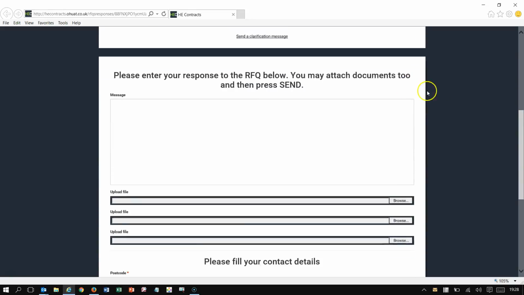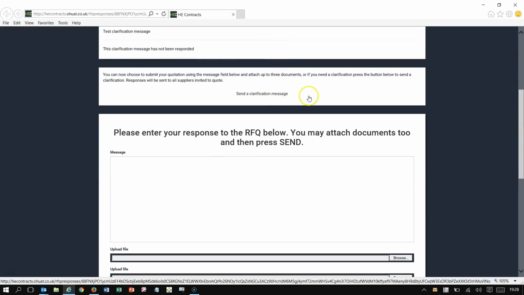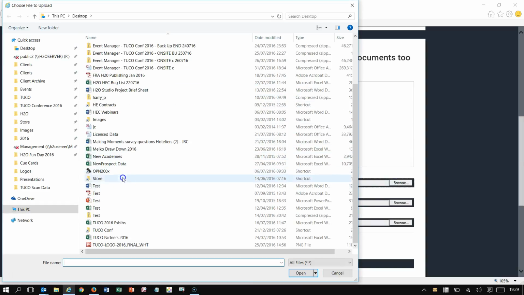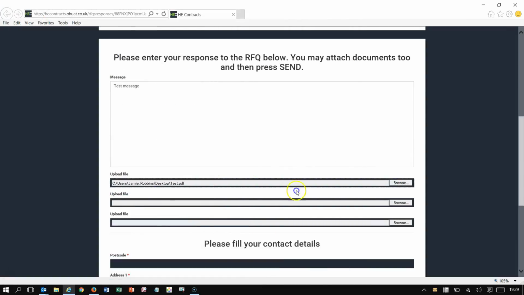So if we scroll down on this form and we're ignoring the send a clarification message that's all now been received, down here is when they can put their message in that they would like to send with their response to your RFQ. So this is their final answer of what they would like to quote for. So they can type in their message. That can be as long as they like. They can then upload up to 3 documents if they want to. So again, we'll just put a dummy document in there.